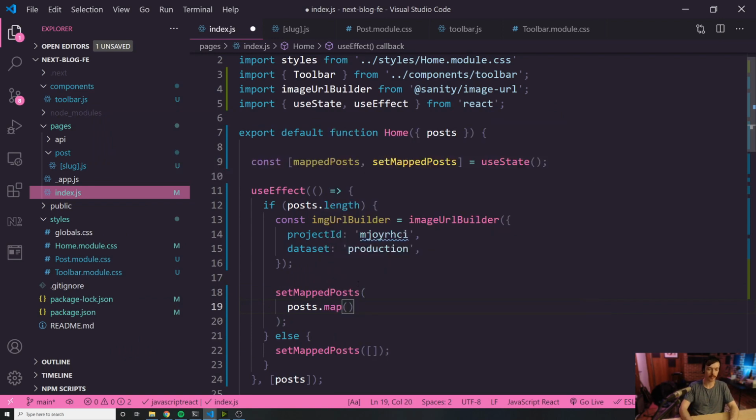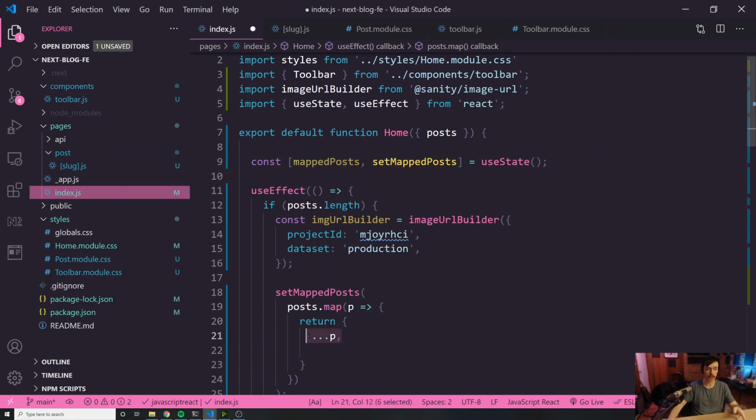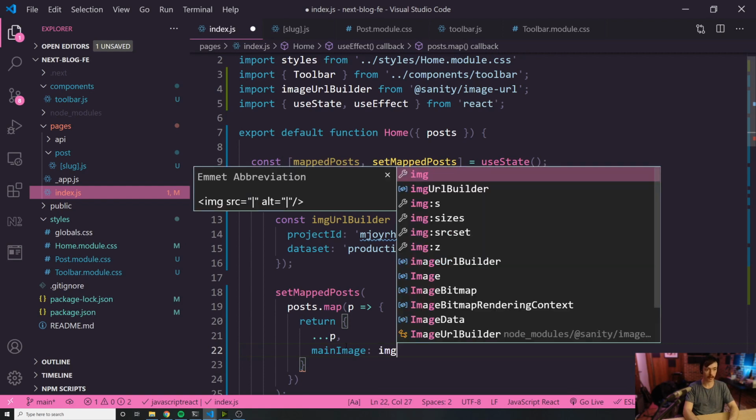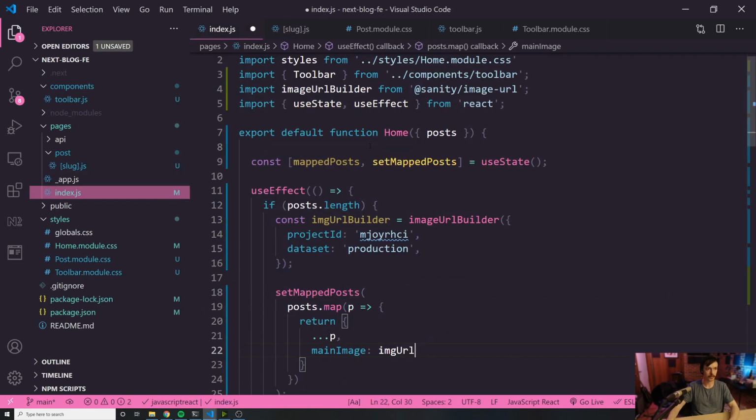So posts.map, and for every post, which I'm gonna call P, I wanna run a little bit of logic where I return a new object, which has all of the items of that particular object. So we're spreading here, and then we want to replace the main image property. That's the only thing that we're concerned about replacing here, which we need to set to image URL builder, or actually I'm going to rename this to be the same thing as this. Sorry, we'll call this image builder. So we want to set this equal to image builder dot image, and we have to give it the image that we want to get the URL from, and the image is actually p.mainImage.